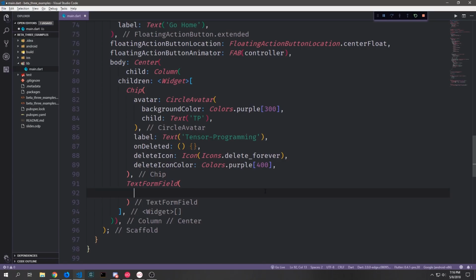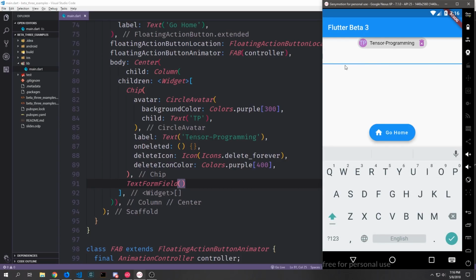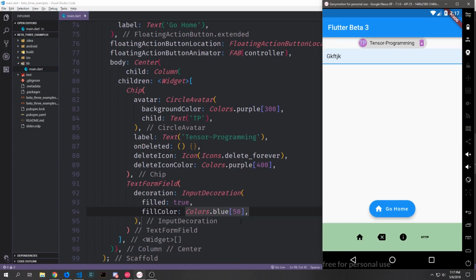So this applies to both a normal text field and a text form field. I'm just using a text form field in this example. If we load our application, you can see this is what the normal text box looks like. It has a line at the bottom, and you can just type into it like this. Now we can add colors to our text box. So you can see here, I can specify that I want it to be filled, which means I want it to have a color on the background. And then I can specify the fill color, which I've specified as blue 50. And you can see here it now has a blue tint to it.